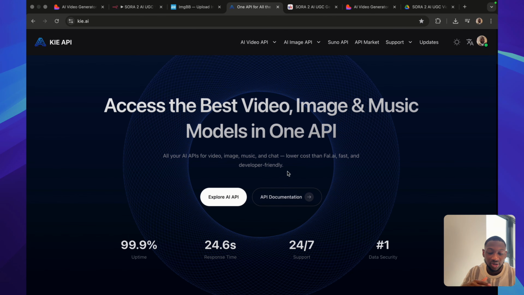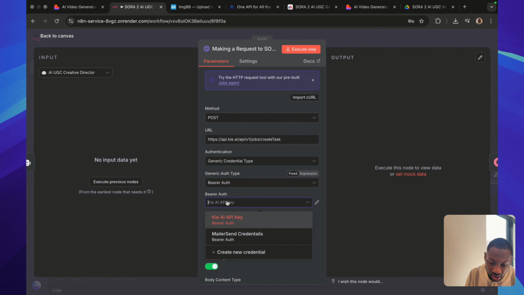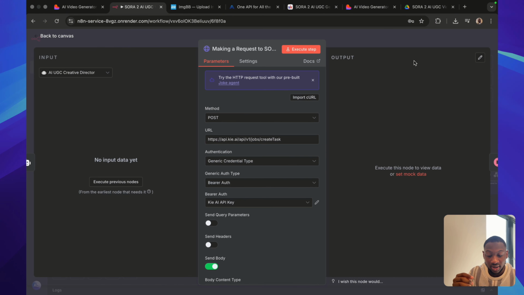So you want to create an account with Kie AI, get your API key from here, and make your way here, doing the same thing that we did in the ImgBB node, but this time instead of query auth, we're choosing bearer auth, because the Kie AI API uses bearer authentication rather than query parameter authentication. So you just want to paste your bearer token, and you don't need to put bearer, just paste the token here and choose it from the drop down here.